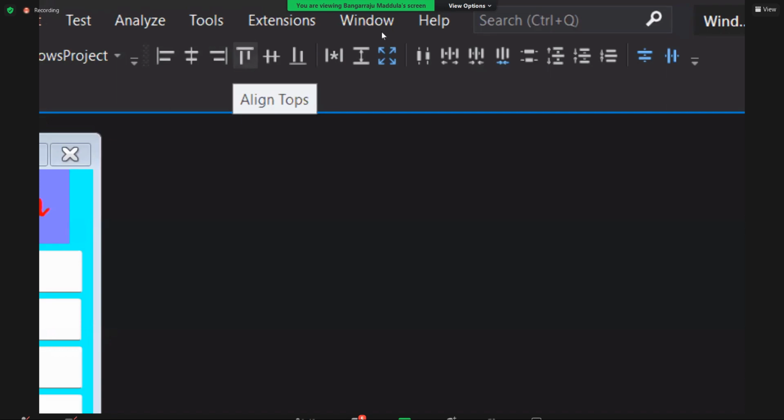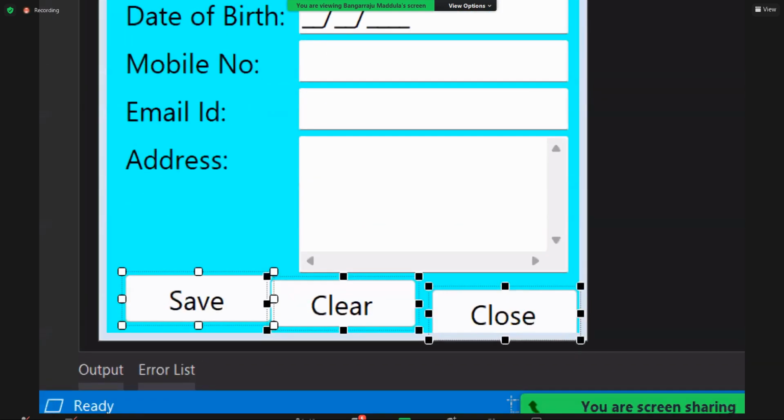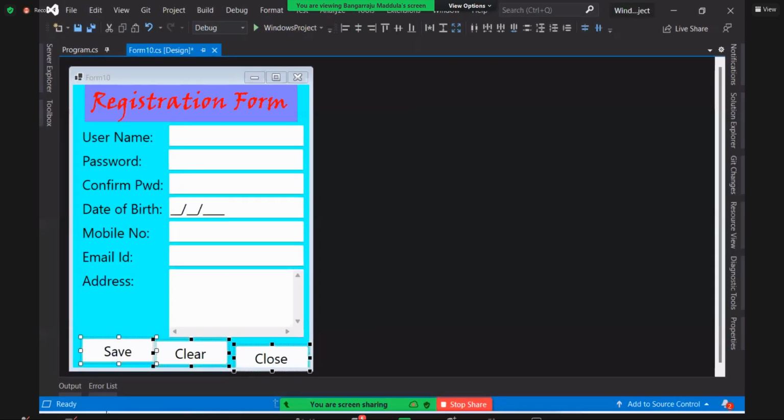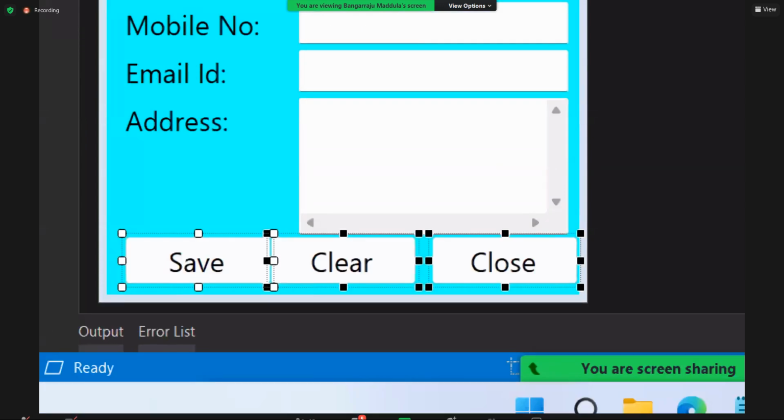Right now, our three buttons are horizontal. This is the option I should use. Align tops. Now it is going to align the top of all the three controls. Okay, watch it. I'm clicking on align top. All the three controls' top margin got aligned. They came to one line.